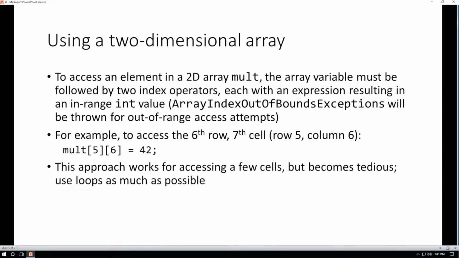To access an element in a two-dimensional array, the array variable must be followed by two indexing operators. The leftmost being the row, the rightmost being the column in that particular row. As always, the values of the indexes must be legitimate. That is 0 to max index, where max index is the number of rows minus 1 or the number of columns minus 1. Otherwise, we get an array index out of bounds exception. For example, to access the 6th row, 7th cell with indexes 5 and 6 respectively, we would say mult sub 5 sub 6 and assign that individual element the value 42.